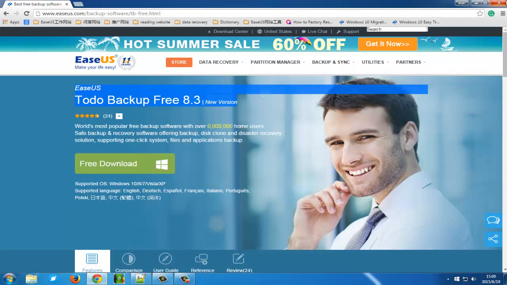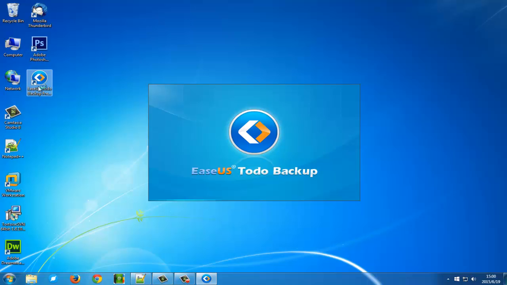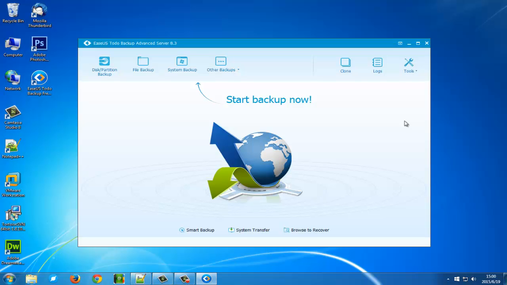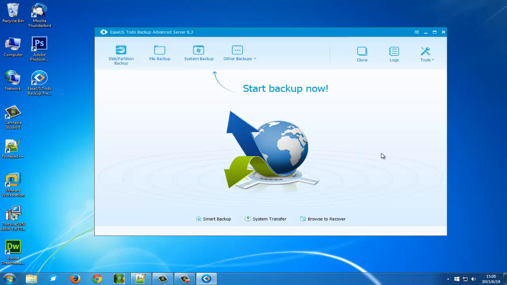Now let's take a look at how to do Windows system backup. And I use Windows 7. If you are using Windows 8 or 10, this video tutorial also applies to your case. On the main window, you may find the system backup option at once. In fact, this operation will be done extremely fast, only one click is required.